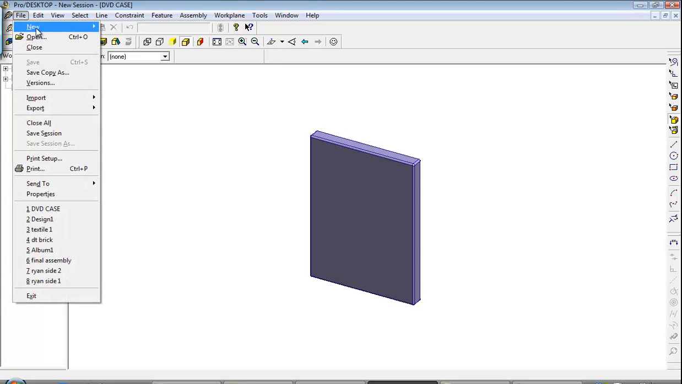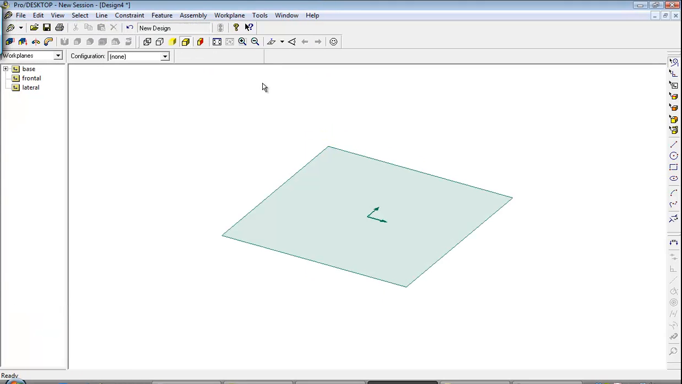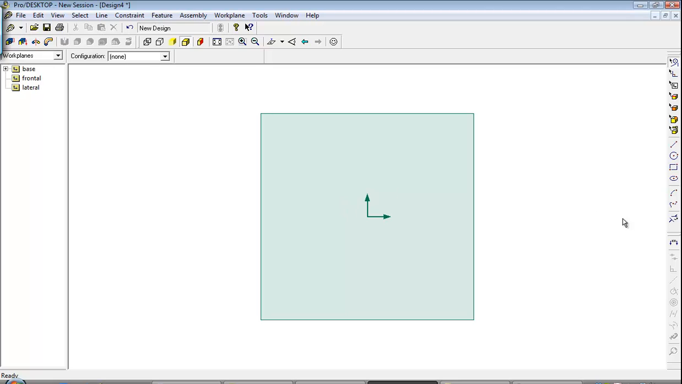So what I'm going to do now is go to File, New, keep that one open, Design, and once I've done that, I'm going to start drawing from a plan view. So I'm on Base, which is the plan view, and if I just press the arrow key or the Shift key and the letter P, it puts it into plan view, and I can start drawing.